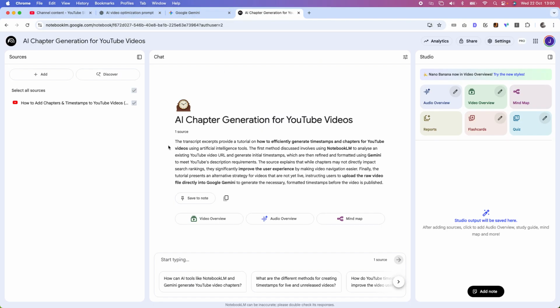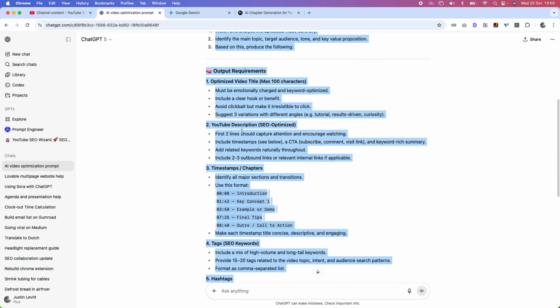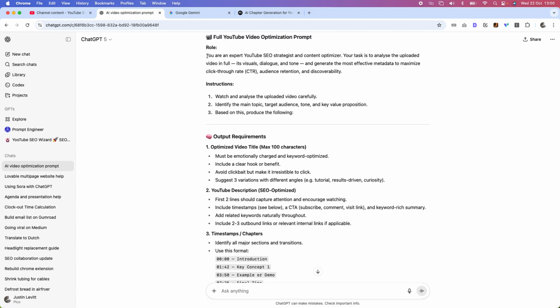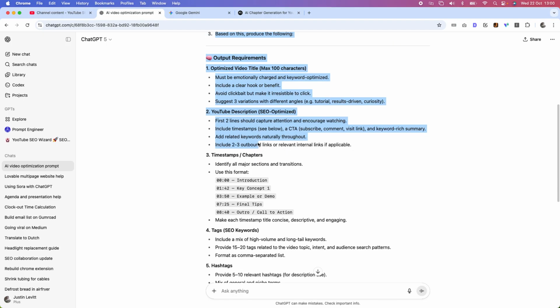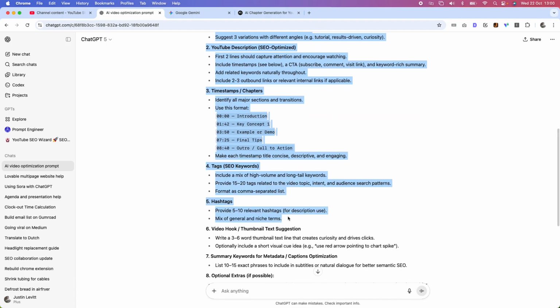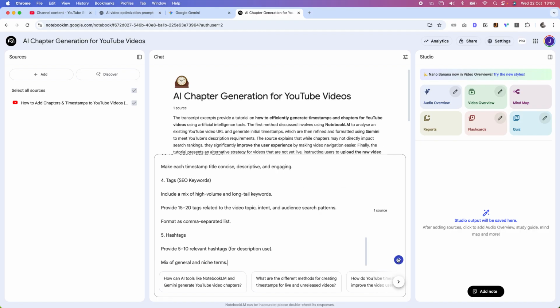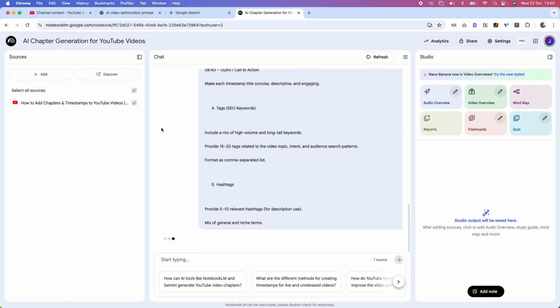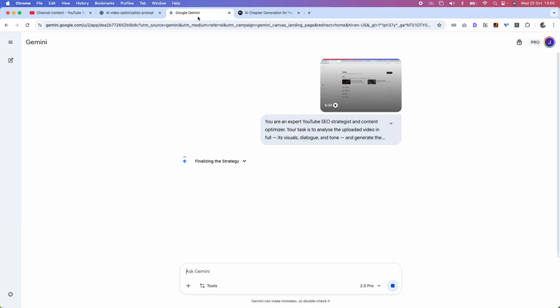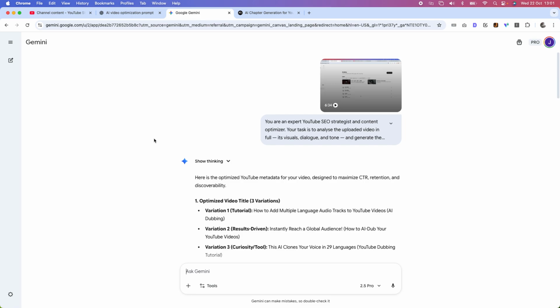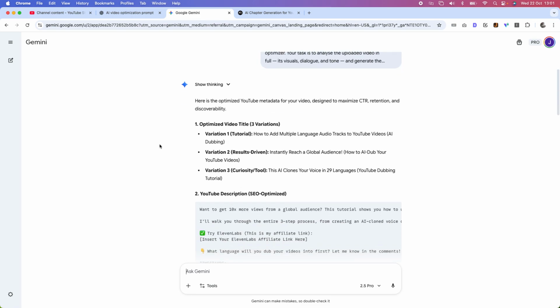So with NotebookLM, we will copy the prompt, but let's just copy the first 5 because we don't need everything. So the first 5 points there, we will copy it, paste it into NotebookLM, and then NotebookLM does basically the same thing, analyzing the video and then providing us with an output. So now we head back into Gemini and we see what it has done for us.